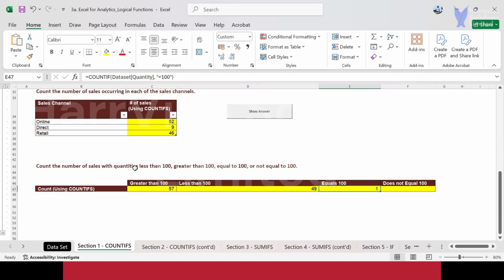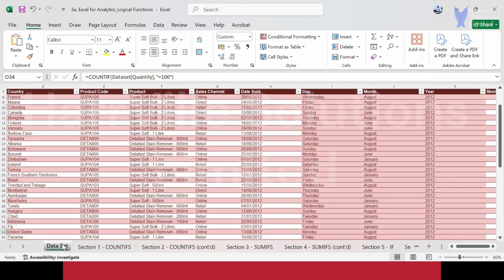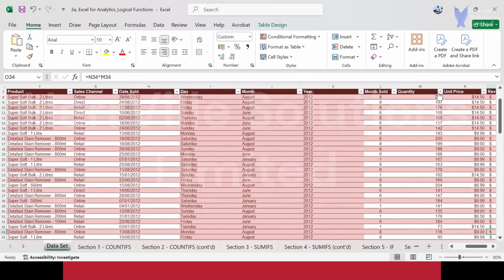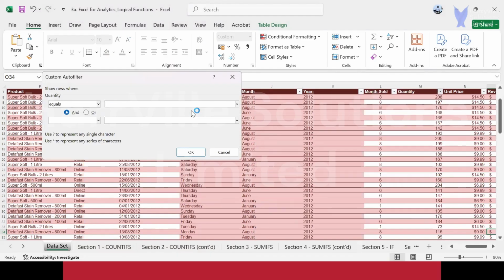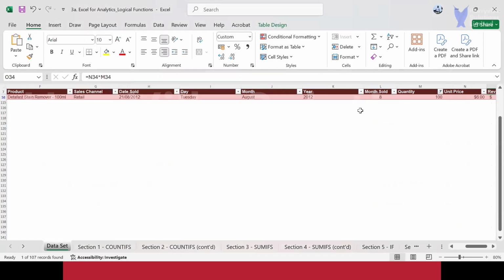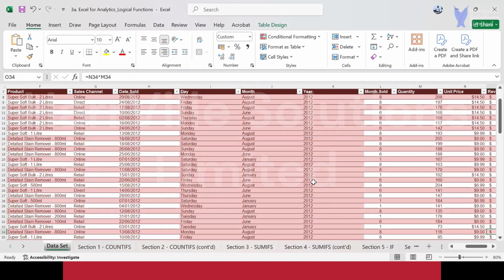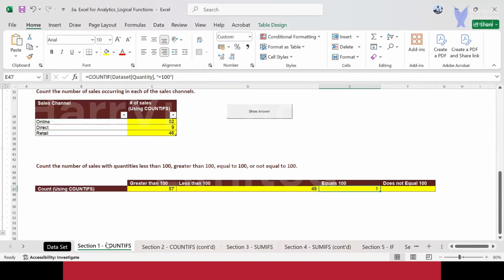So we have one product that is actually sold in terms of quantity. So for confirmation purpose, let's come to our quantity and then number filters, and then click on equals. Then we can say 100. And then you can see that we only have just one and that product is Fast Stain Remover, 100 ml. So let me clear the filter. Then let's continue to our question.